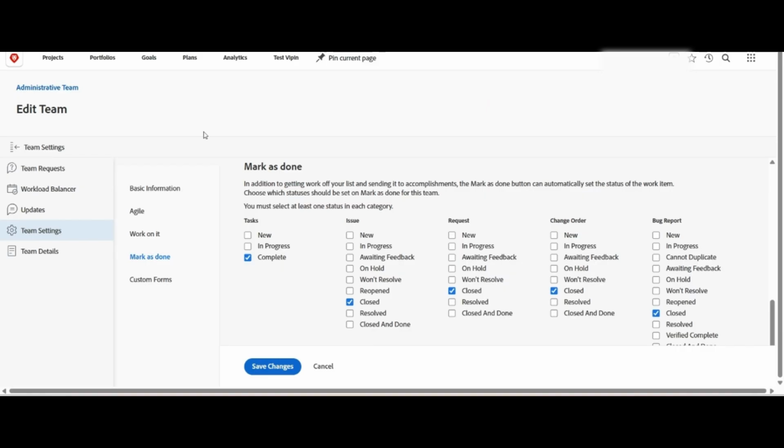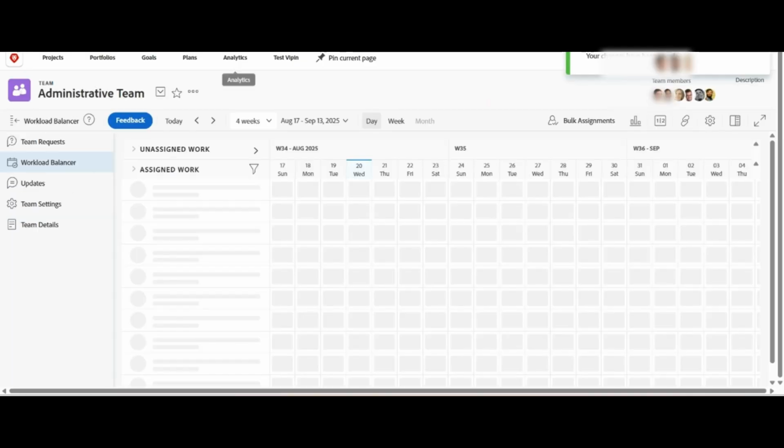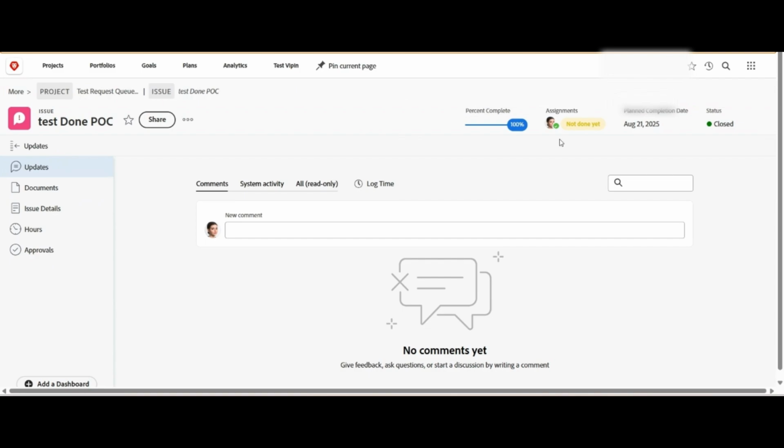Now what if I want to change it to resolved? Whenever we click on mark as done, the status should change to resolved. What do you think you should do? Just change the status here, take the option of resolved, and then save changes. Now let's try to test it. Whenever I click on mark as done, the status will be changed to resolved.